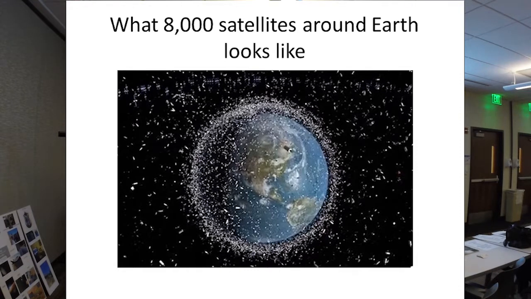Yes, sir? Is there any threat or fear of collision? The answer is they're all going at the same speed in their orbit. But they could go in reverse also. We're not going to get into that conversation right now.